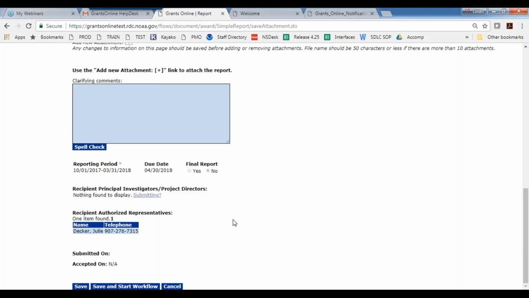So at this point, we're going to click on Save and Start Workflow. Oh, I do want to show you right here. Notice it says nothing found to display where it says Principal Investigators. In this case, this particular organization has not set up the Principal Investigator. The person that I am logged in as is actually the authorized representative who has full access in Grants Online to do everything that needs to be done. But you can see right here that no one has been set up as the Principal Investigator. We'll take care of that in just a few minutes, but for right now, we'll go ahead and click Save and Start Workflow.